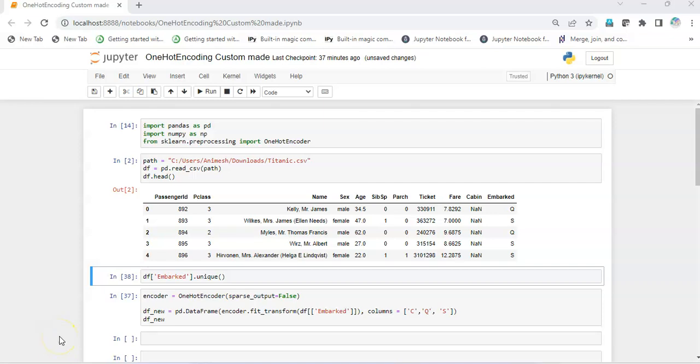So today in this video we are going to see how we can custom code the OneHotEncoding functionality. There is a scikit-learn sklearn preprocessing OneHotEncoder class which can be called, and we can do that preprocessing of our data. So the functionality of OneHotEncoding is pretty simple.